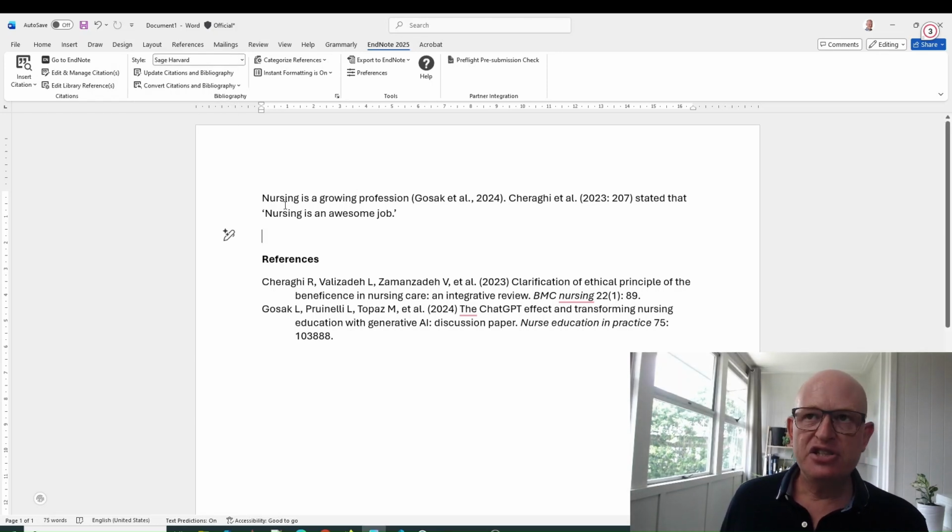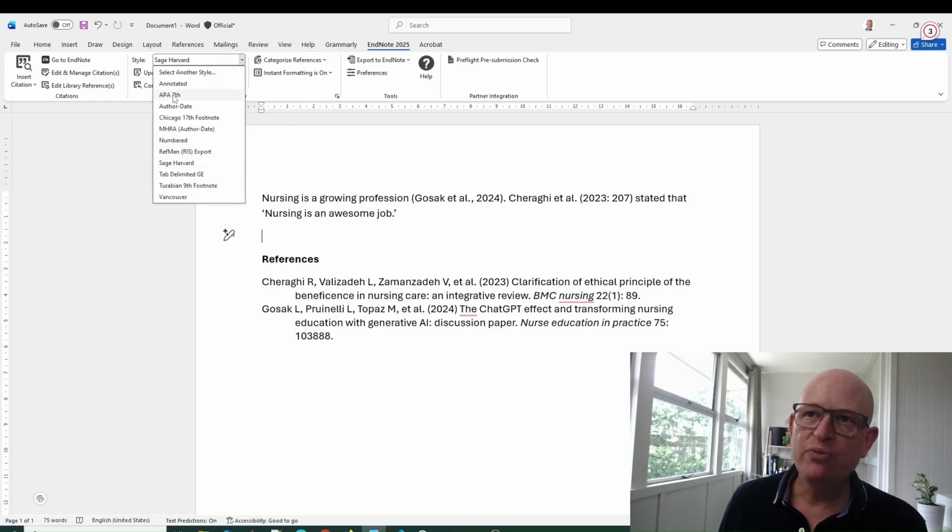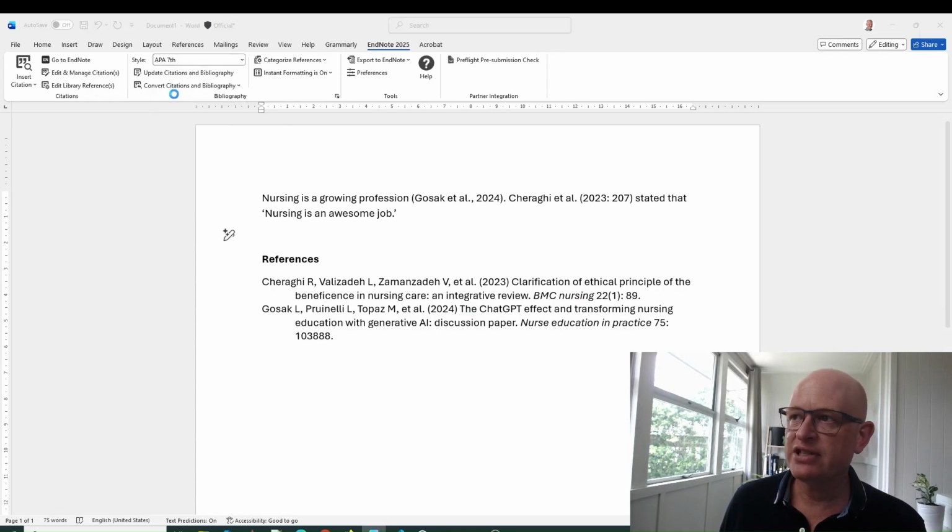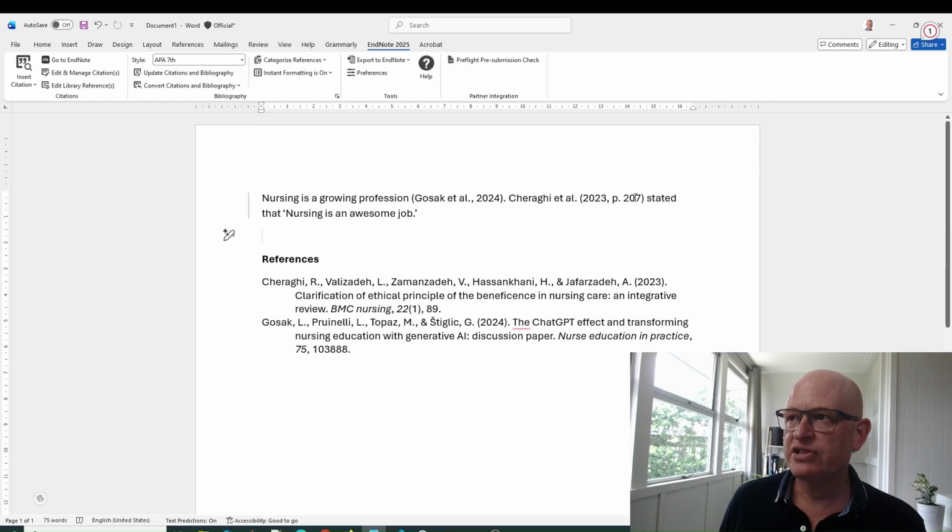That's how easy it is to use EndNote. Let me just show what happens if we change it to APA 7th, for example. You'll notice that immediately it's changed to comply with APA 7th. So really easy to get your referencing and your citations correct. And here, all your references are automatically added for you correctly in alphabetical order as it's needed.